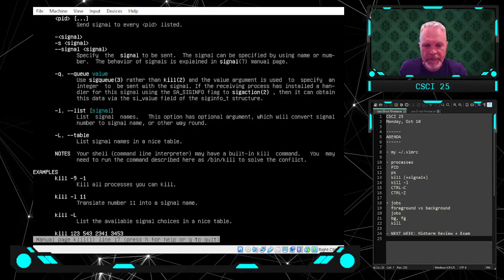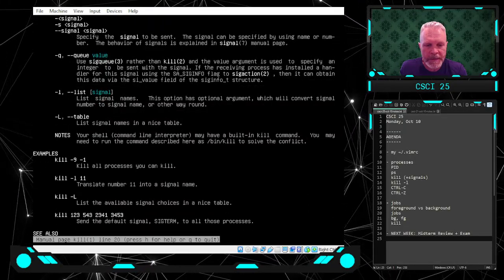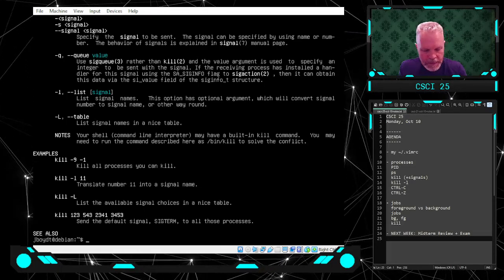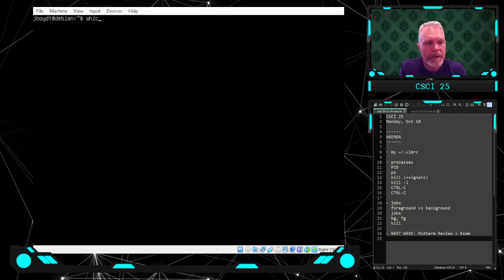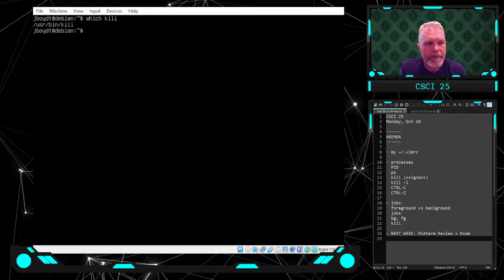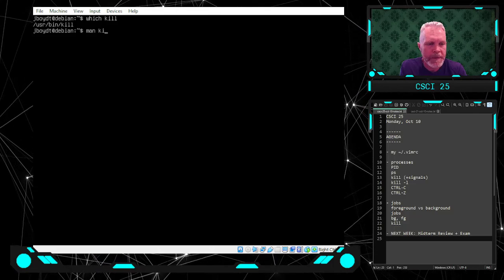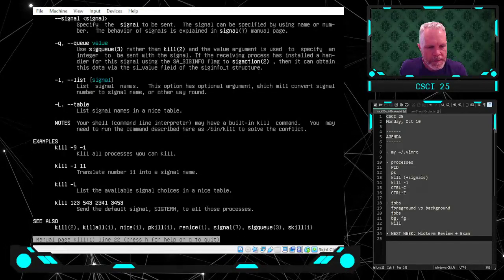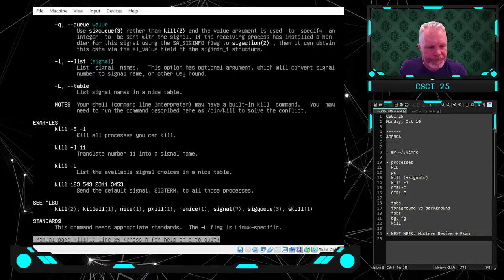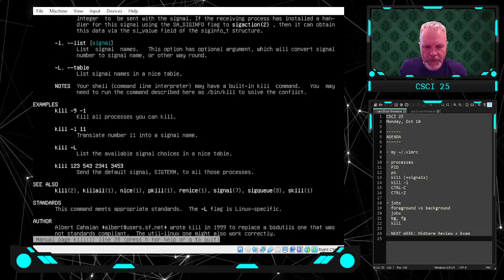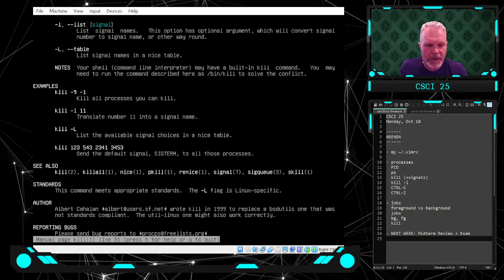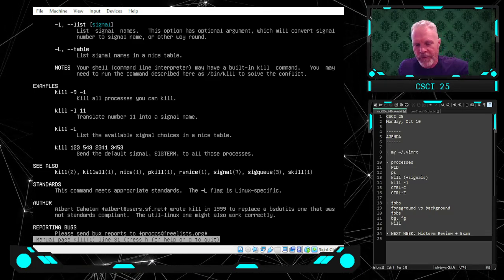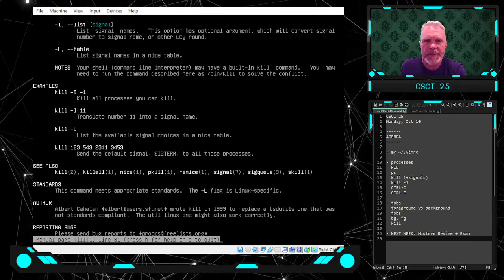Okay. Your shell may have a built-in kill command. You may need to run the command described here as /bin/kill to solve the conflict. Let's try. Which kill? No, that's the right one. Okay, anyway. And then there are some variants you can see down here: killall, nice, pkill, renice. Those are more advanced, for the most part, system administrator kind of stuff.